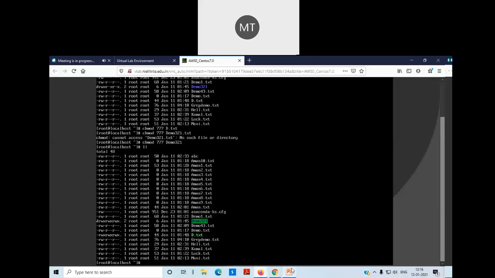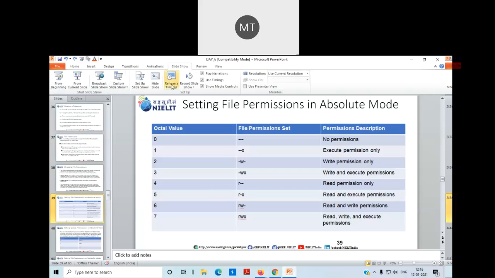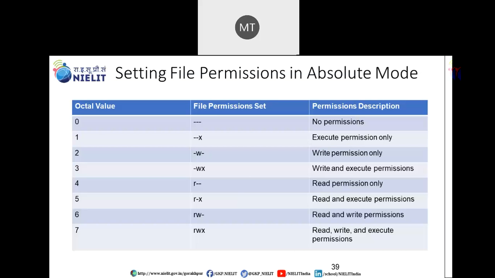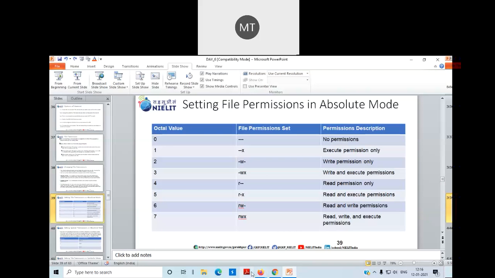Okay, so we have a PPT beginning from the current slide. We will set file permission in absolute mode. In absolute mode, we will use the numerical method. In the symbolic method, we will use some symbols. So the octal values given here are 0, 1, 2, 3, 4, 5, 6, 7. So if all hyphens are present, it means no permission is available.